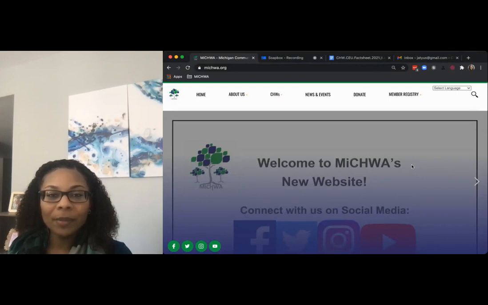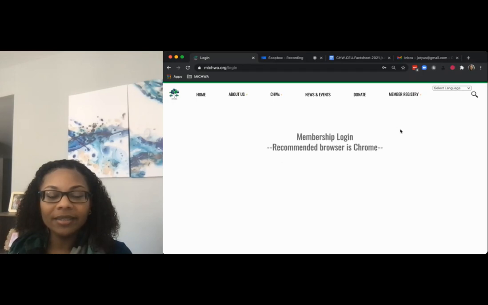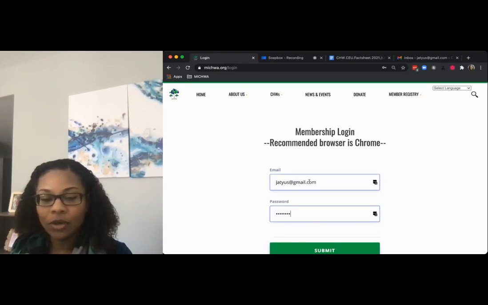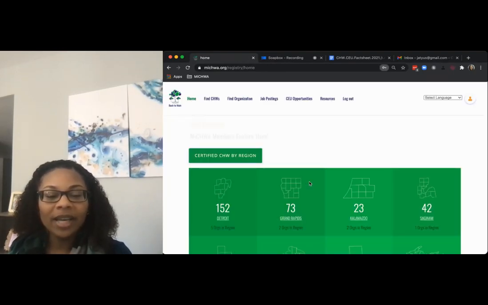So I want you to remember that we access the member registry directly through our MiCHWA.org website. So if you go to MiCHWA.org, you want to make sure you're logging in here by scrolling over to the right and scrolling down here to log in. Make sure that you have remembered your password, your email address that we've migrated you or newly added you with, and go ahead and log in. This is how you know you have successfully logged in. And if you never click log out here, you know that you can always log back in rather easily.